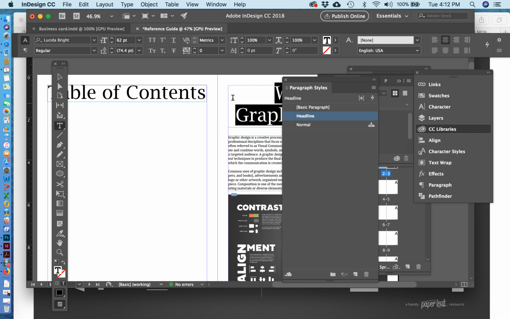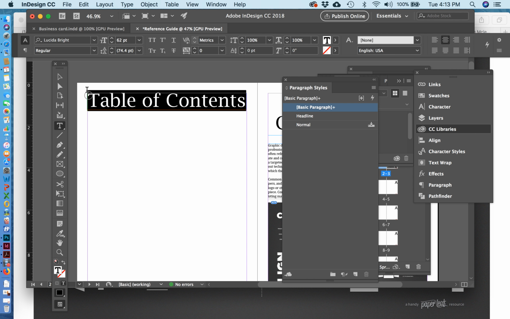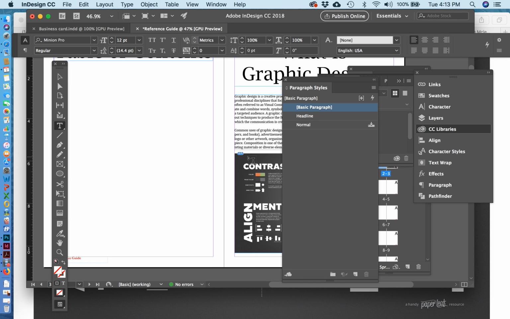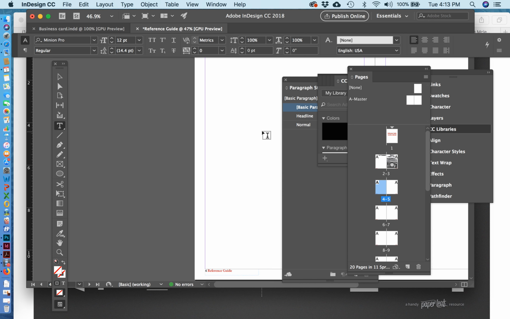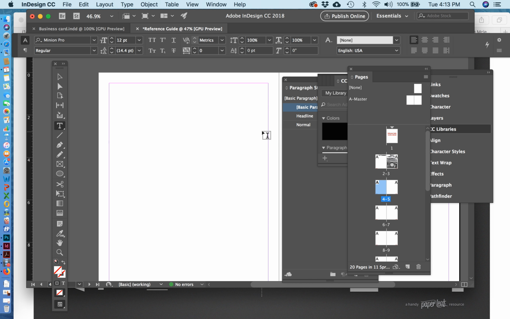If we highlight table of contents, we'll also notice that this is set up for basic paragraph because we haven't applied the style sheet. But I'm going to leave that one there for now so you can see what happens when we don't apply headline. So I'm going to go into the page palette here, and I'm going to double click page 4. And page 4 is the start of our CRAP principles.